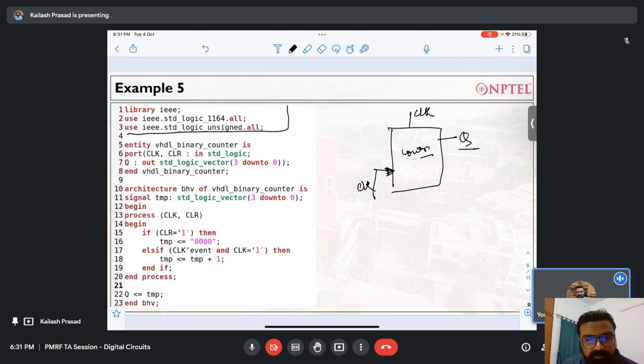and this Q output will be of 4 bits, Q3 down to 0, and this will go like this: 0000, then 0001, and it will just keep on going. So it will keep on counting. So that's what we want to design.